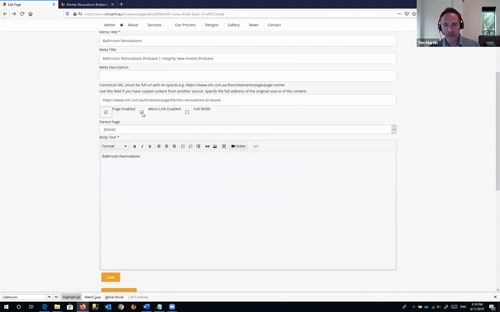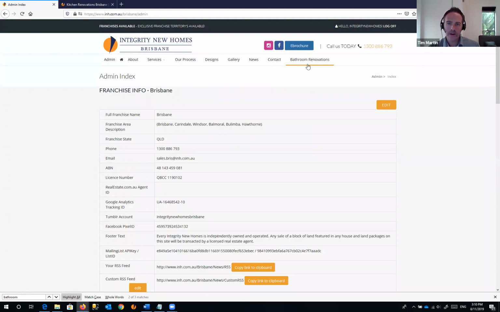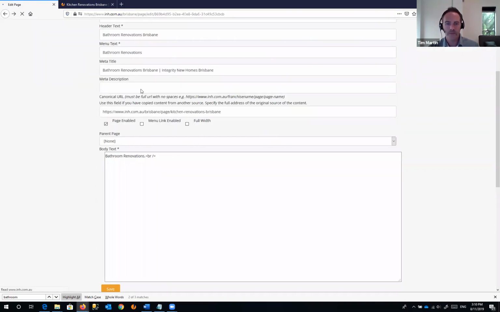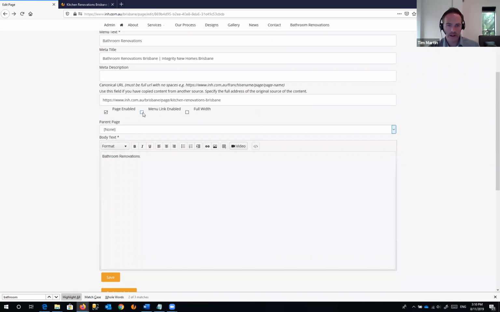If I untick the menu link enabled, and I'll save that, the item will be here, but you can't click it. It's just there as a menu item. So that's important for say extra level menus that you've got here. So if you try and tuck a little menu item underneath another one, like services here in this example, if you try and click that, we don't want that to go anywhere. We just want it to pop up the list of alternative options. All right, so we'll turn that link back on.